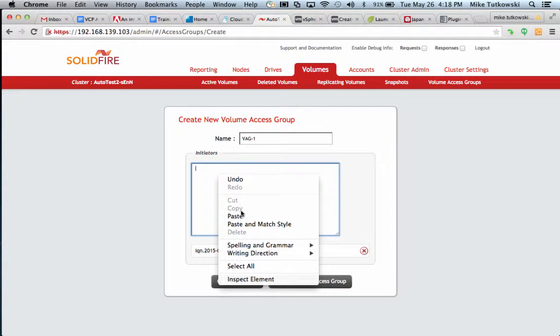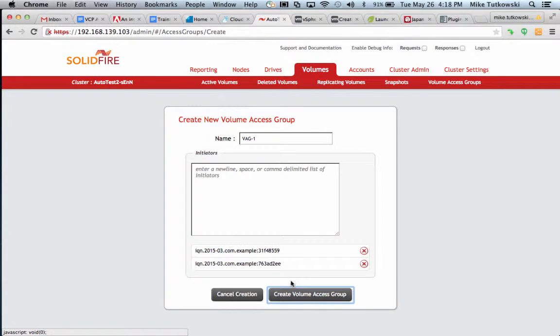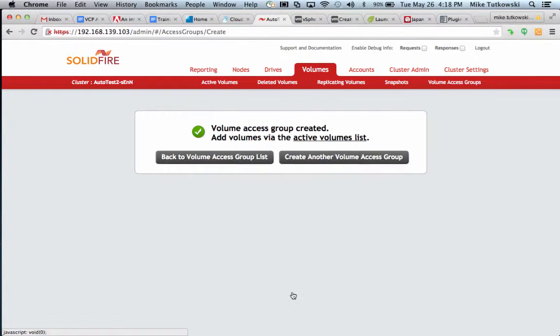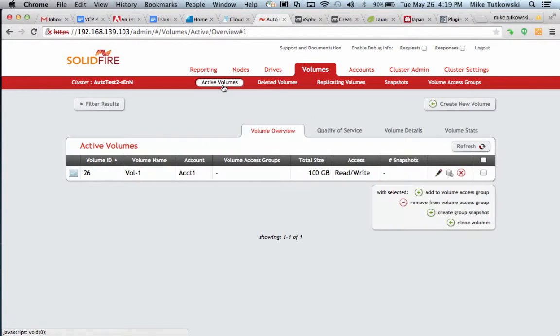Let's go ahead and paste this one in. And here I'll just explicitly hit the Create Volume Access Group button. This will add this IQN to the list below, so there'll be two items in the list. And then I'll hit the button one more time to actually create the Volume Access Group. Now if I select Volume Access Groups, we can see we do have a Volume Access Group, VAG-1, with two initiators. So let's go ahead and switch back to active volumes.